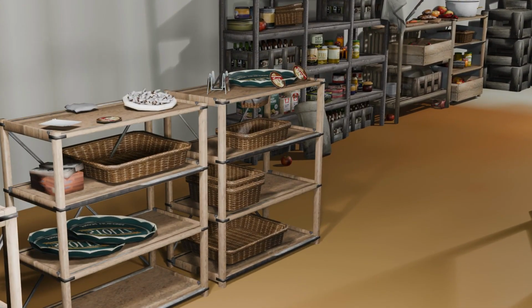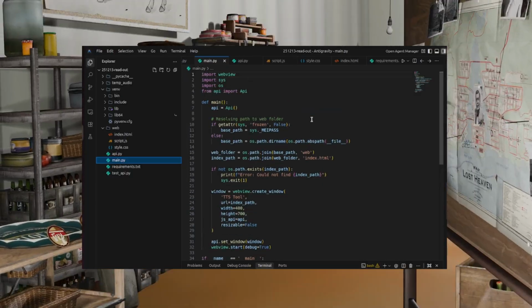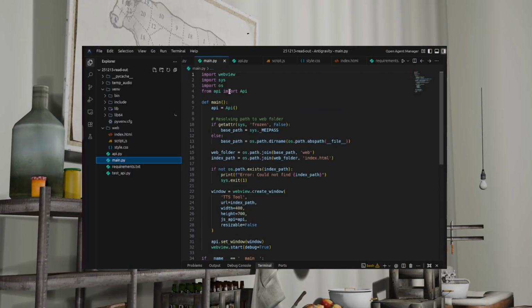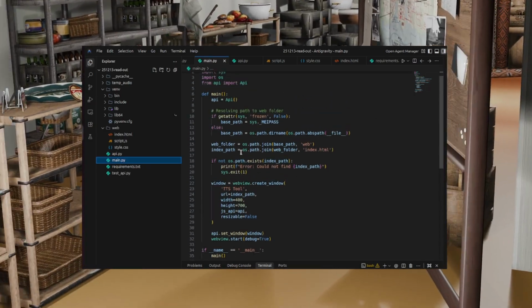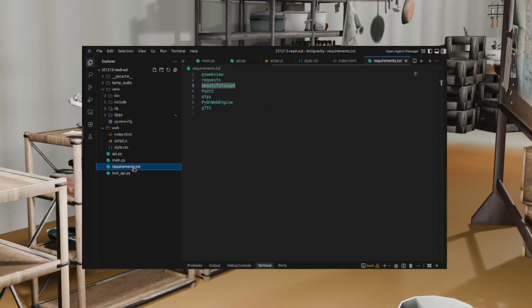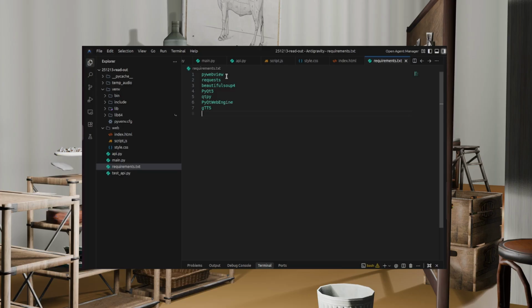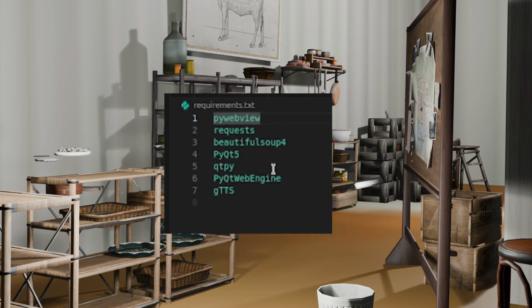Let's look at the WebView architecture. The main.py is ridiculously simple. It just opens a window and lets WebView do the heavy lifting. Let's take a look at the requirements.txt file. It's a pretty long list.